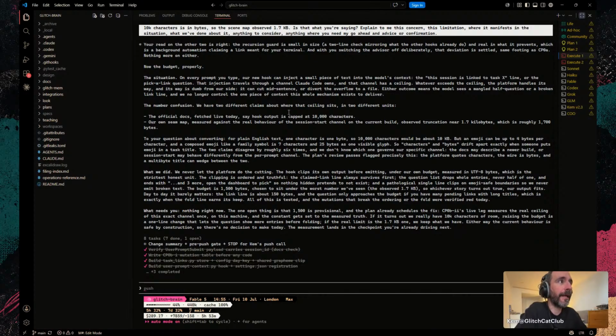We have two different claims about where the ceiling sits in two different units. The official docs fetched live today say a hook output is capped at 10,000 characters. Our own scene map, measured against the real behavior of a session start channel on the current build, observed truncation near 1.7 kilobytes, which is roughly 1,700 bytes. Again, characters. So the question about converting one character, oh, it's literally 1-to-1, so I'm being an idiot. Oh, of course. Do you think I need more coffee, guys?